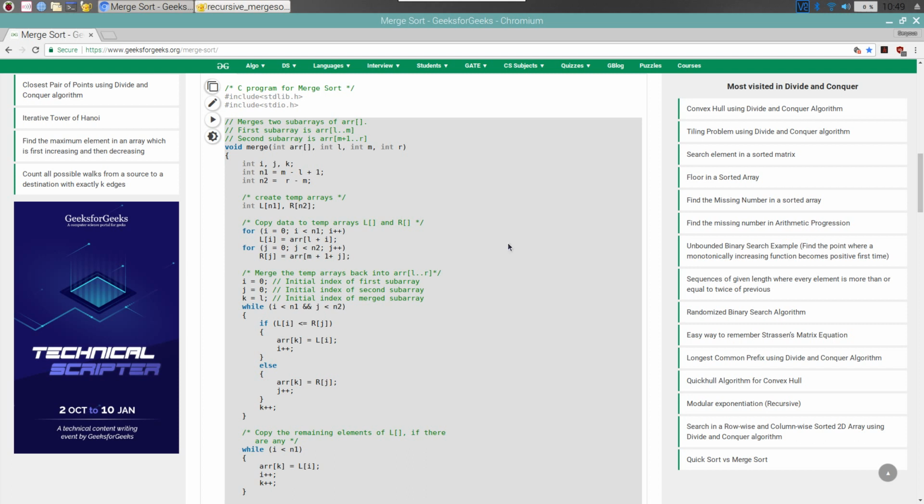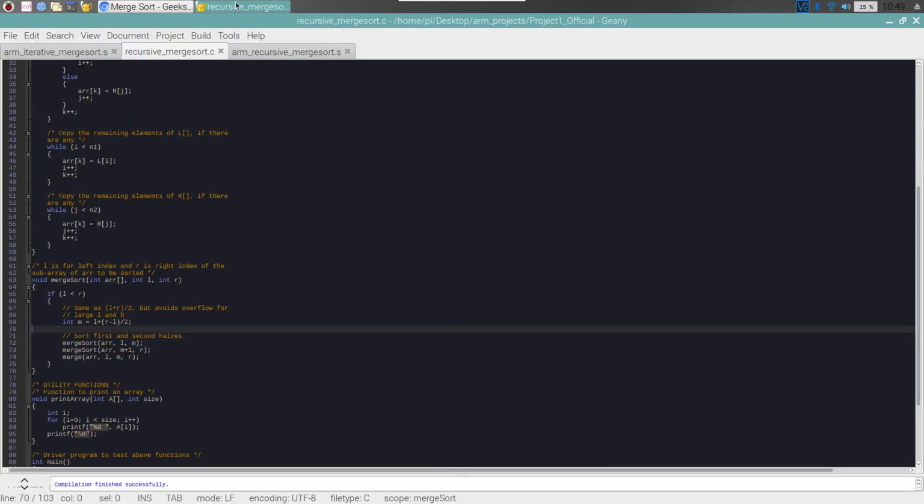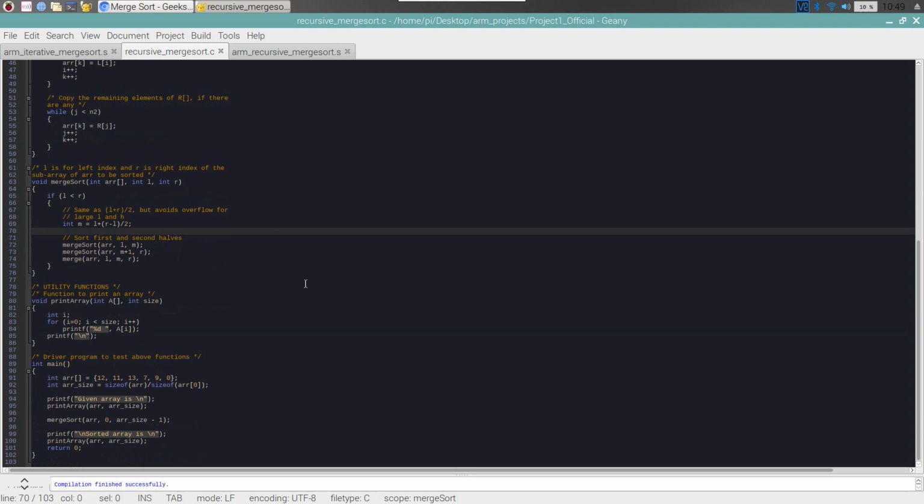In order to code up the ARM version of the recursive MergeSort, the approach that I took is to convert a C program into ARM assembly by hand translating each statement. The code I obtained from the following website, geeksforgeeks.org, currently showing on the screen.